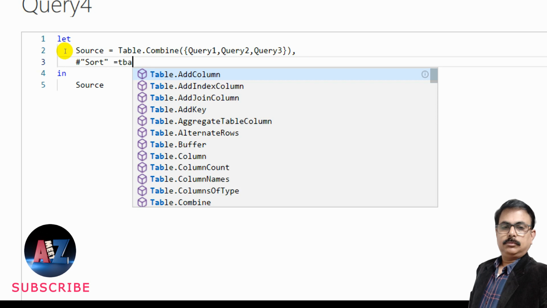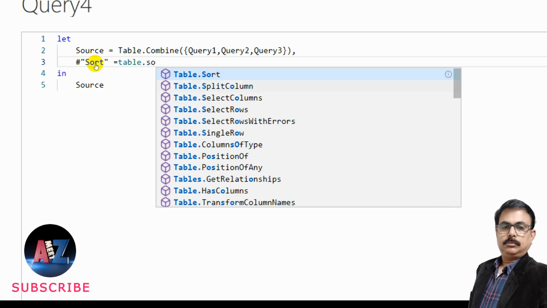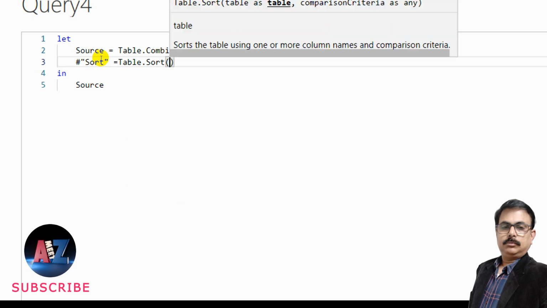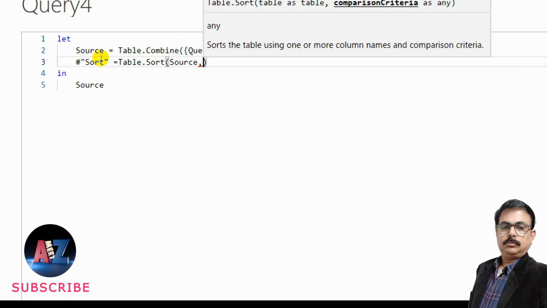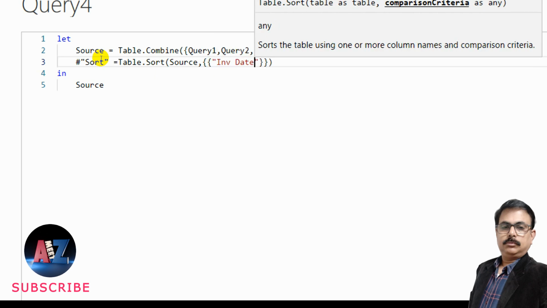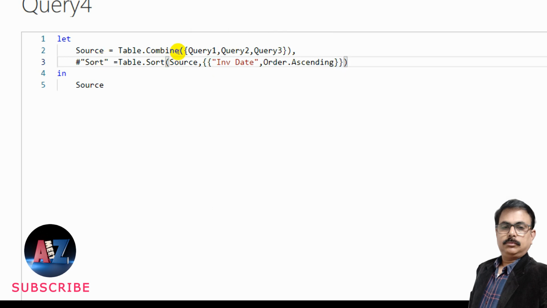So #"Sort" equal, there I need to write Table.Sort. And then the first argument, I need to give the table name, Source, comma, the name of the column. It has to be a list. And then the name of the column within double quotes is Invoice Date, comma, order is ascending, because the old date on the top, new date in the down.